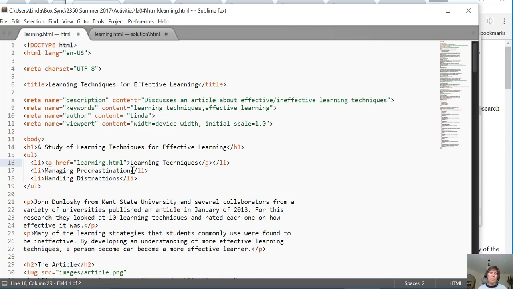And there's both sides of the coin. There are people who think that this should be an inactive link if it's linking to the current page, and other people think that it should stay active for consistency.